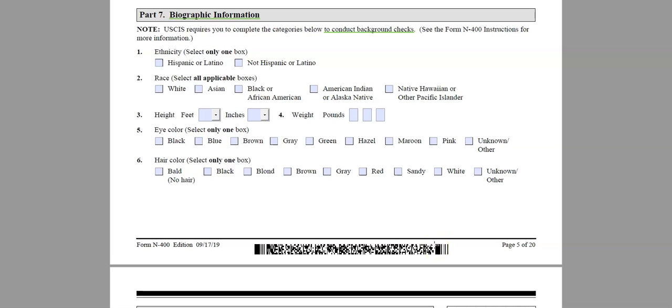Part number 7 is biographic information. This is very important, as USCIS requires you to complete the categories that you have below here, part 7, to conduct background checks. This is very important, so make sure that you provide this information.